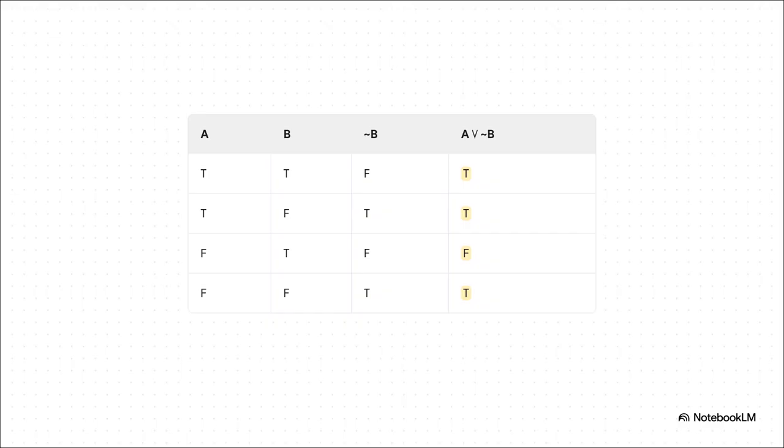And now, the final step, the big reveal. We make our last column for the entire statement, A ∨ ¬B. To figure this out, all we have to do is apply our OR rule, but we apply it to the A column and our new ¬B column. Remember the rule, OR is only false when both parts are false. So let's just scan down, okay, and there it is, row 3. It's the only one where A is false and ¬B is false. That is the single specific scenario where Anaheim doesn't make the playoffs. In every other possible reality, they're in.